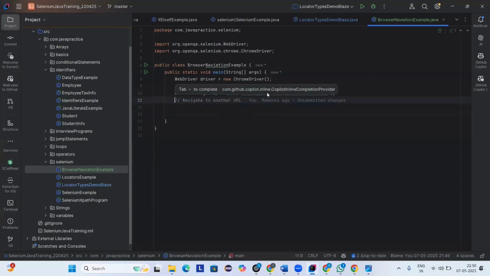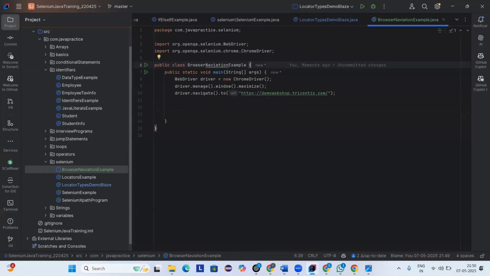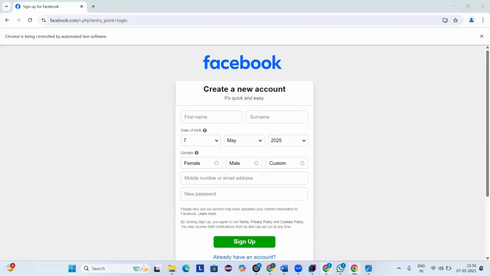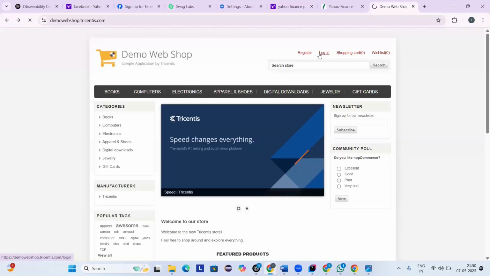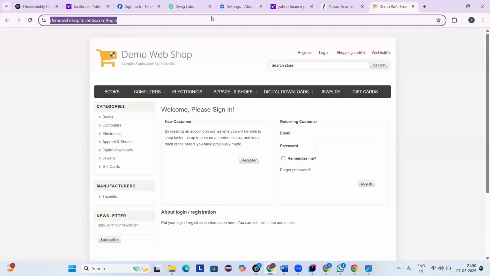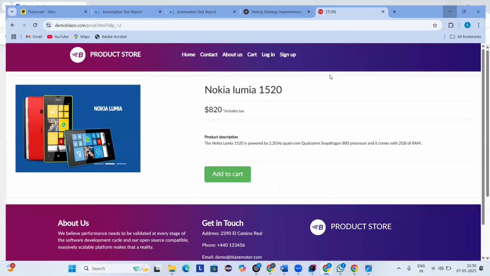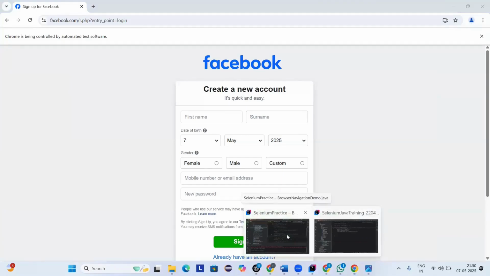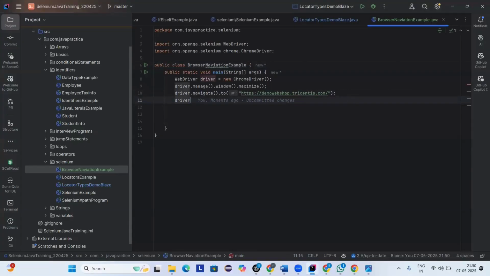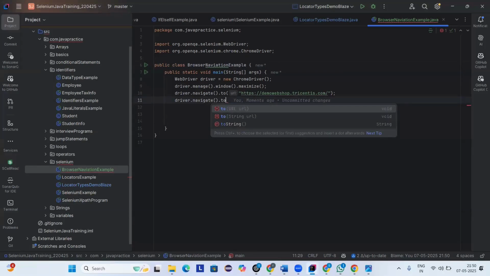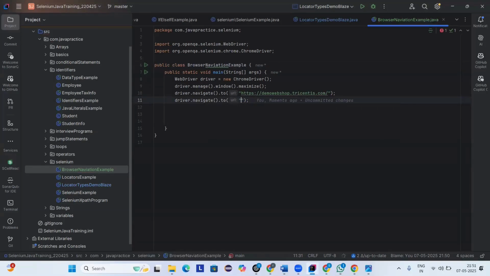After navigating, I would like to click on the login, and when I click on login, it is taking me to this page, right? You can directly give this page as well. Sometimes you might need to navigate between different websites, and that time you can use this URL directly. So instead of clicking on login, I'm writing driver.navigate().to and giving this URL, which will directly take me there without even clicking.